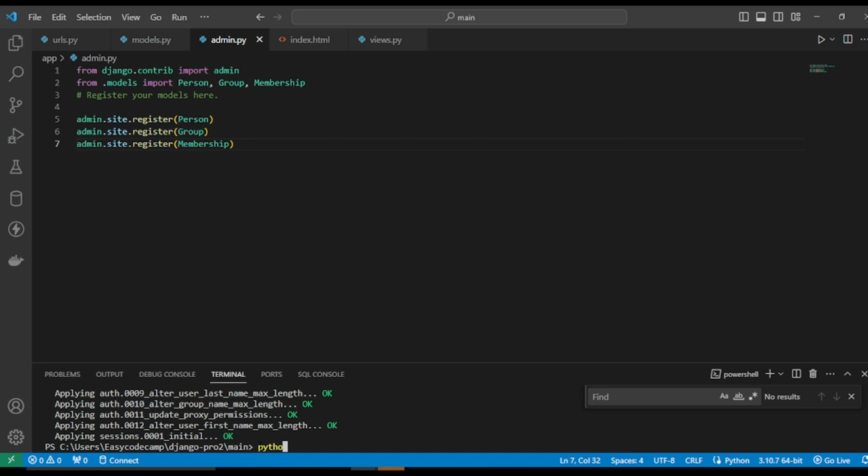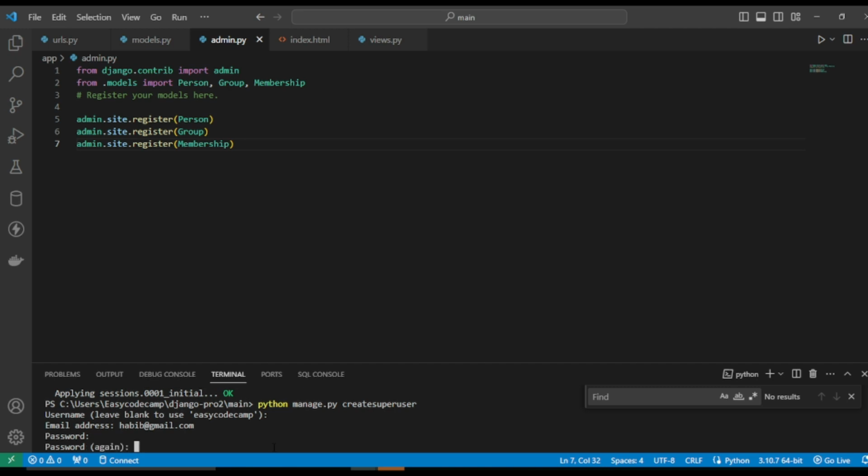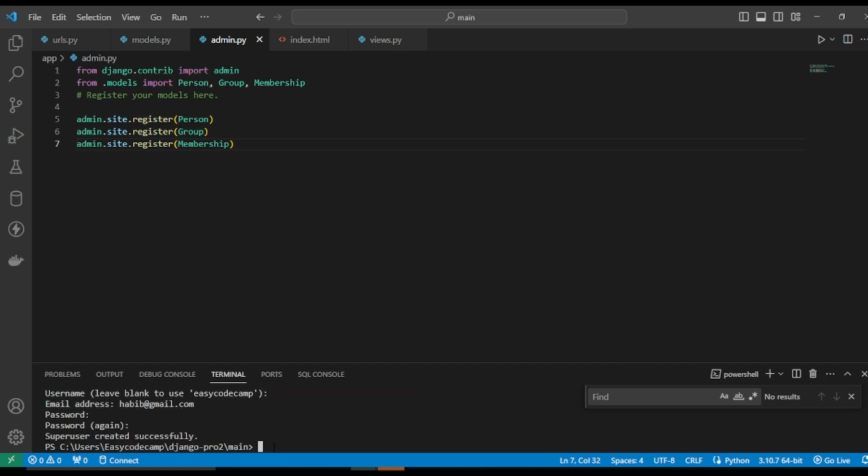Now we can enter the admin user page, or the site administration page. For this, we can write python manage.py runserver. At first, we should make a superuser. For this, we can write python manage.py createsuperuser, give it a username, email, password, repeat the password, and verify this. So we can run our project.